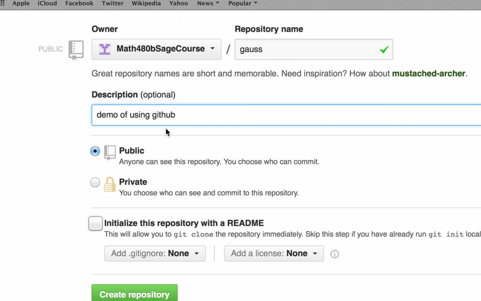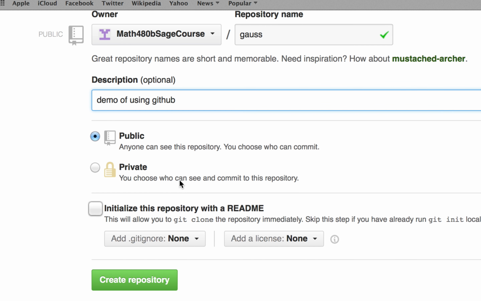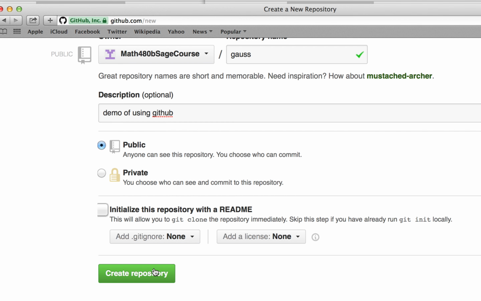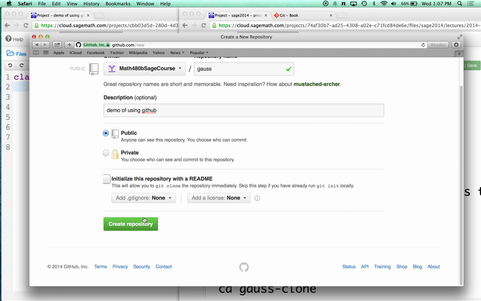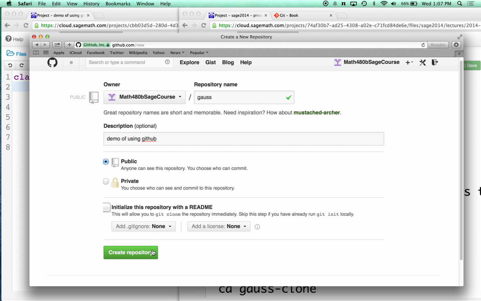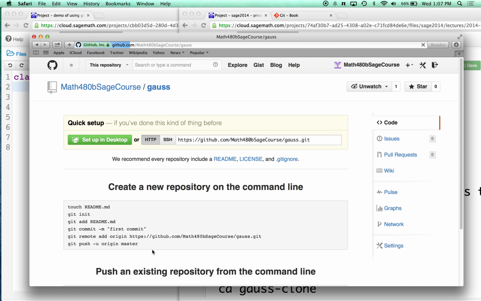And we'll make it public. I think for private you have to pay. And then we won't initialize it with anything. And we just click the Create Repository button. And now we will have a new repository. Okay, now we have a new repository.